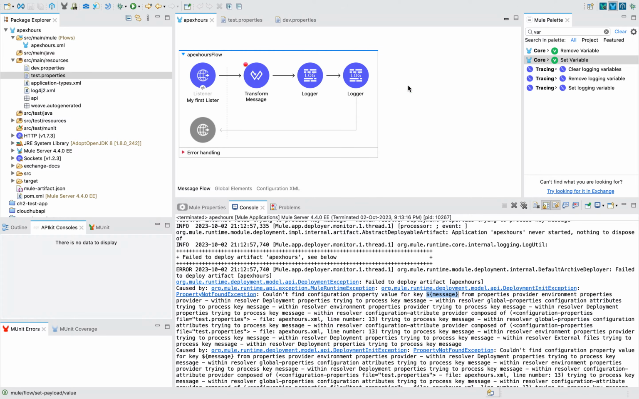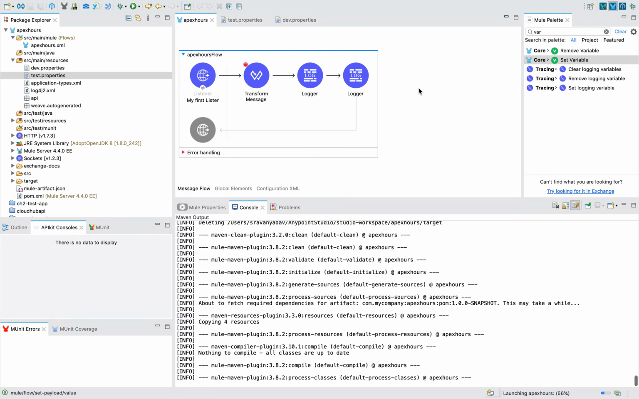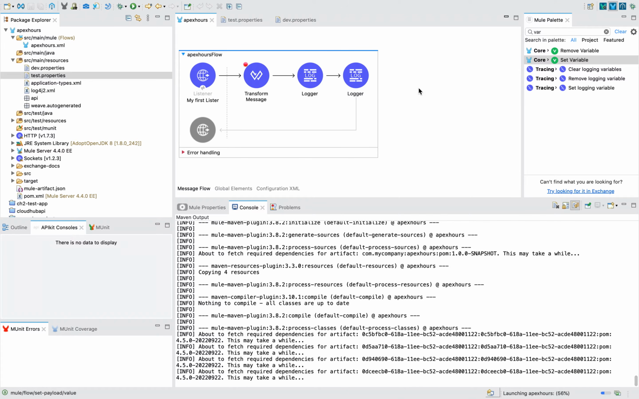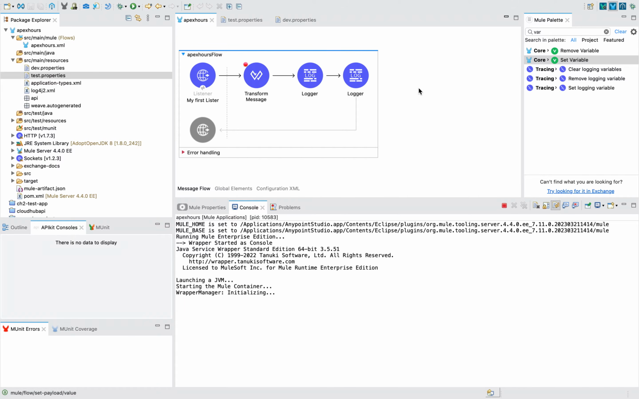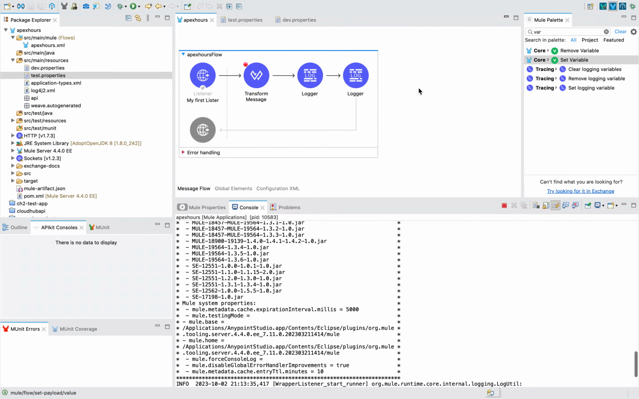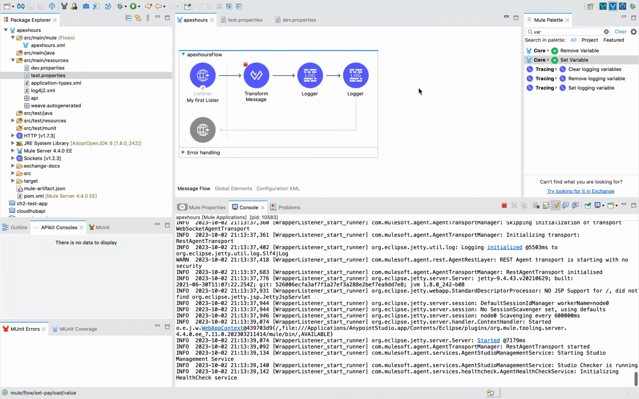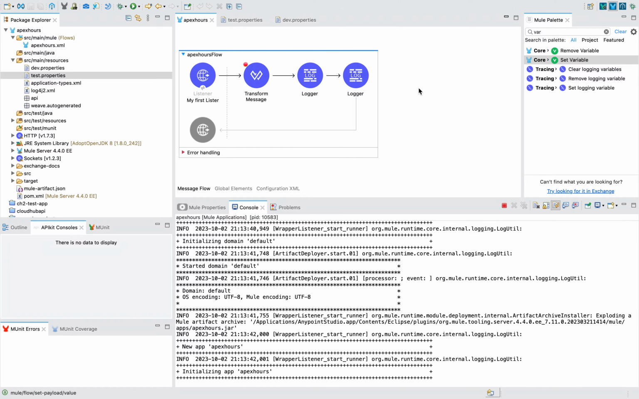So I am stopping the application and running it again. I will also show you the difference between dollar of and p of, what will happen if you give only dollar, only p of, and what will happen if you are not giving that value. Let's wait for the application to be deployed.